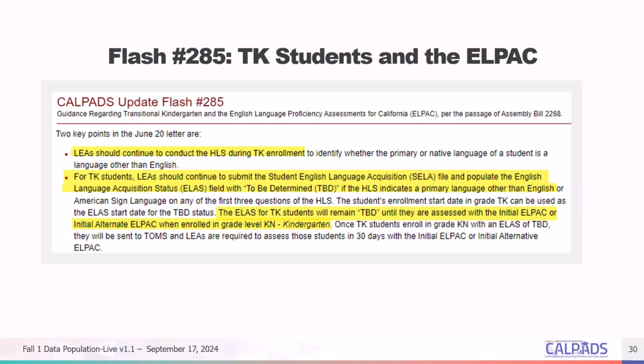CALPADS is no longer sending TK enrollment records to TOMS, and TK students will not show up in TOMS as eligible for LPAC testing. There have been quite a few LEAs who have misenrolled TK students into KN, only to make the correction later on. However, at the later time, the student has been sent to TOMS for LPAC testing.